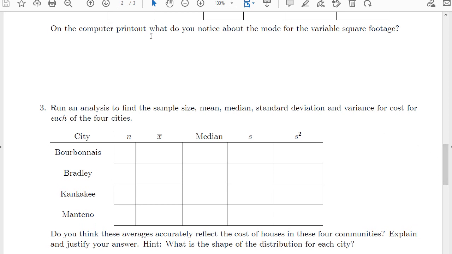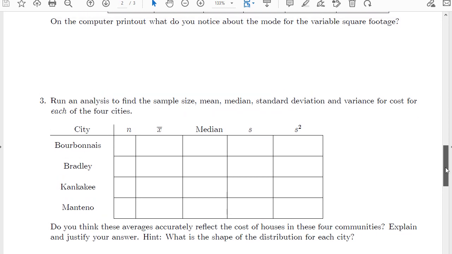And then they want you to look at, what do you notice about the mode for the variable square footage? So you're going to look at your output and try and determine what are we looking for there? What's crazy that's going on with mode? Remember that there can be no mode or there can be multiple modes.